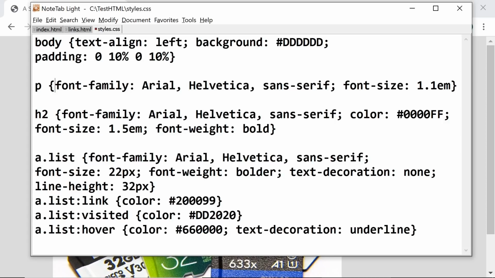Now, in the last segment of the video, I noted that the links on the links page were not styled, as they were not included within paragraph elements. And we could of course have fixed that just by putting paragraph elements around those links. But here I've done something a little bit more fancy.